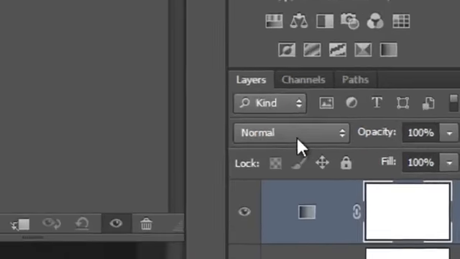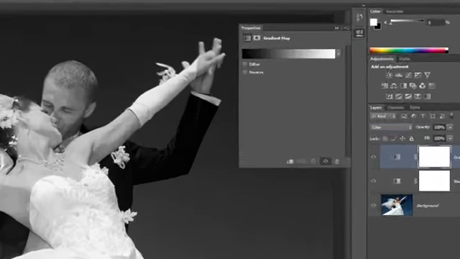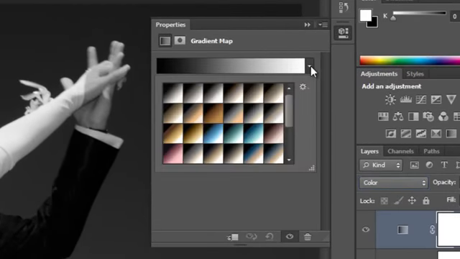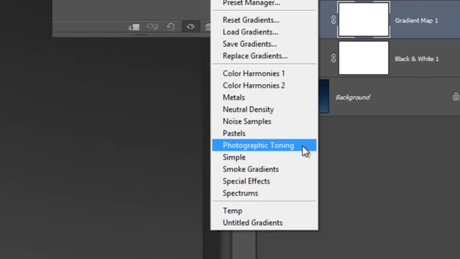Set the blending mode of this layer to Color. This blending mode makes the layer affect only the color of the layers below, and it's useful when you want to preserve the tonal information in your photo. Go into your Properties panel and click on the arrow button beside the gradient to bring up the Gradient Preset Picker. In the Preset Picker, click on the Presets menu and load the photographic toning presets.